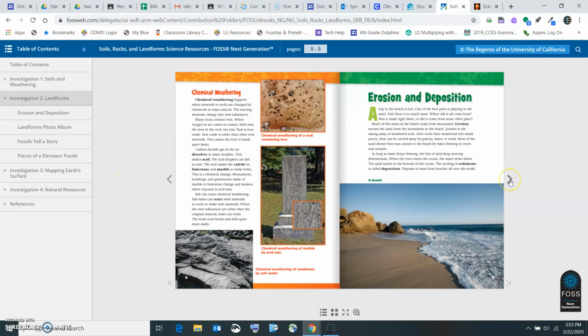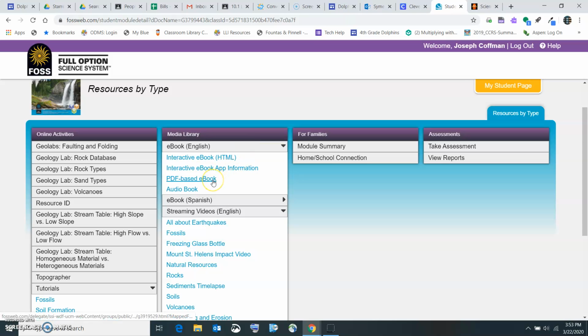So those are the two ways that you can choose to either read it by yourself or have it read to you. If you want it read to you, you need to go to the ebook. If you want to read it on your own, you're going to go to just the PDF book, this PDF-based ebook.